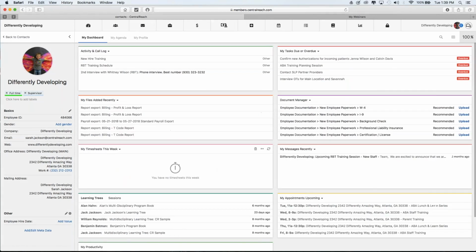So just that quick overview of the dashboard, lots of information that can be kept here. Again, going to be customizable to that specific individual's view. The next place we're going to jump here, first of all, you'll see all of these widgets here across the top. So these are going to be what we call all the different modules within CentralReach.